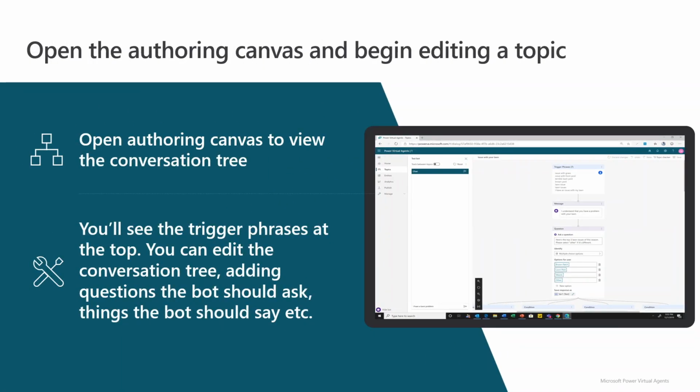Now, once the topic has been initiated, you then need to control the conversation. The way you do that is with the authoring canvas, where you look at the conversation tree and add in the messages, and how you want the conversation to flow. These things are called nodes, and you add different nodes into the conversation to control sending a message, asking the user a question, or doing something in Power Automate. You do all of that in the authoring canvas.